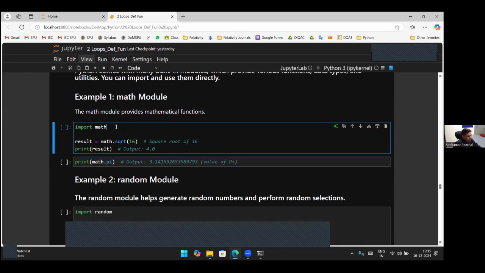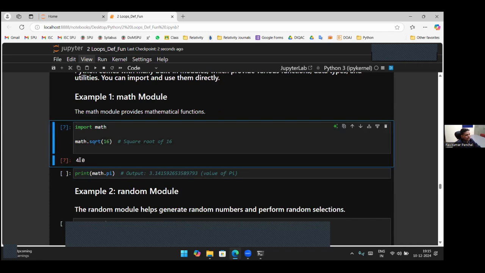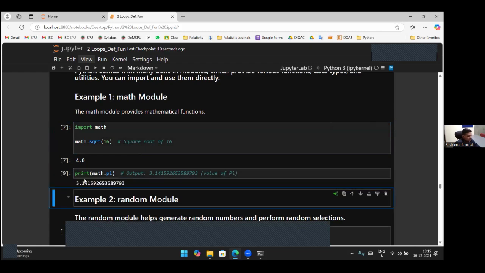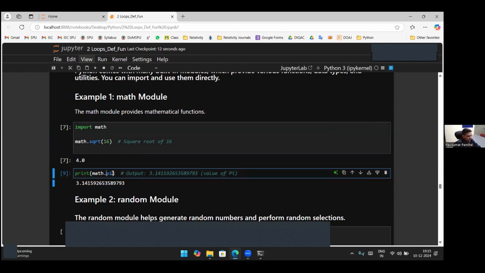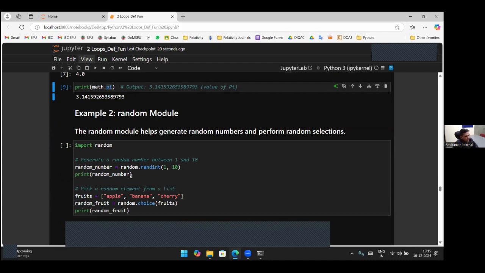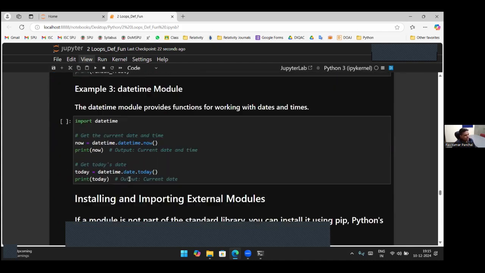So here I have imported the math module, and suppose we wanted to find the square root of say 16. I will write math dot square root of 16, and if I compile it, you can see that the square root of 16 is now obtained. Again, in this math module, the numerical value of pi is also stored. We can get it up to some decimal points. Then another popular module is random.